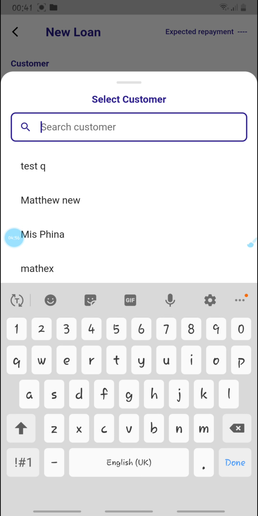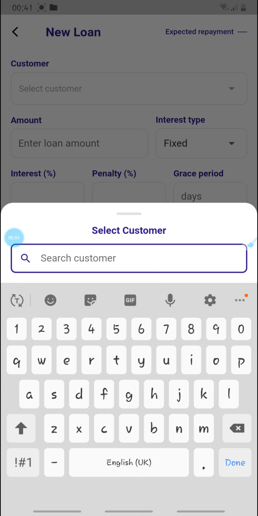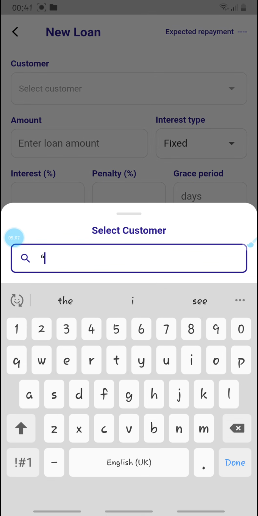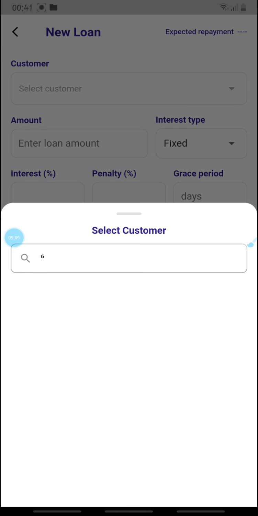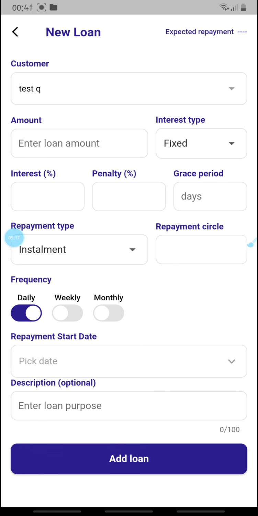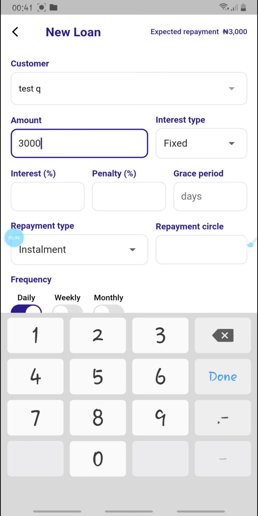So let's just create an account for someone. Okay, I don't want that to take our time. Okay, once you select a customer, and then your loan amount, let's say 30,000. Let's say now we have loan type.